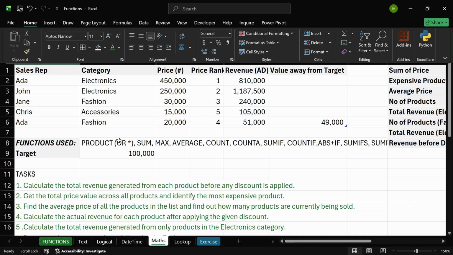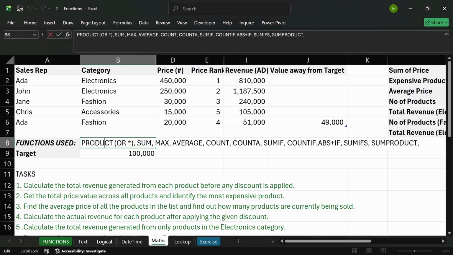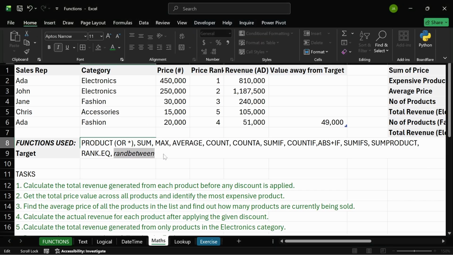But I have one bonus for you. Let's add our function first, and just use the RANK.EQ. So what bonus do I have for you? That is RANDBETWEEN. So I'll type that in lowercase. RANDBETWEEN. I like this. Italicize it, and maybe gray it out somehow.